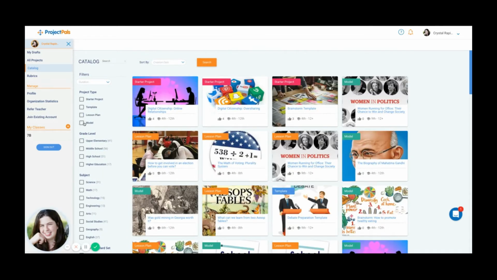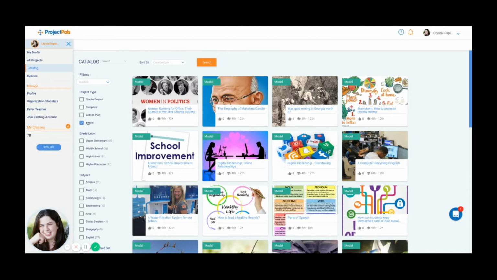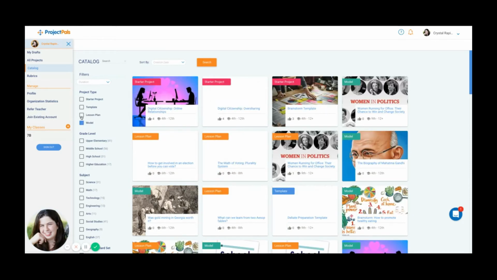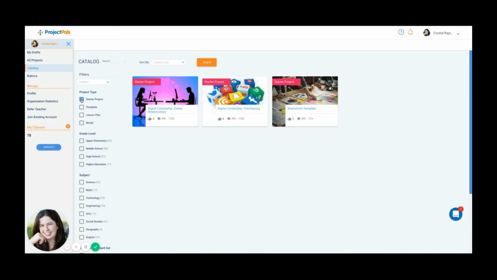The last option is model. These models cannot be cloned, but these are fantastic examples of what you will see in a possible finished project. So let me go back real quick here to a starter project.